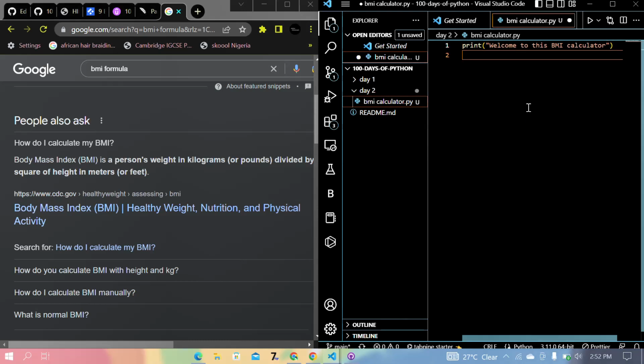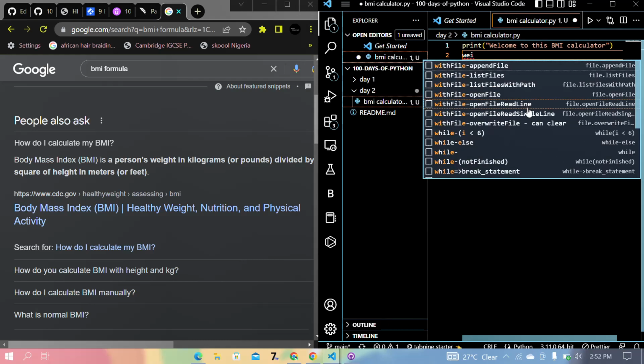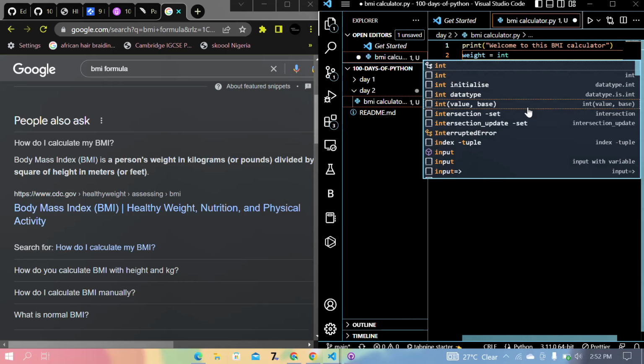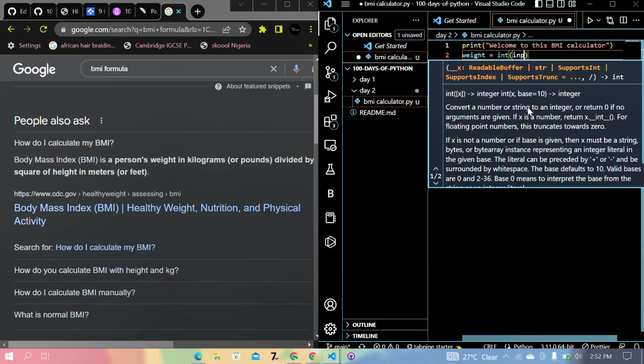All right. Next, now I want to receive an input from the user. So the first input we're going to get is going to be our weight. Remember how to get your input. Now we want to get an integer, so we're going to pass int, and then we're going to get the input.